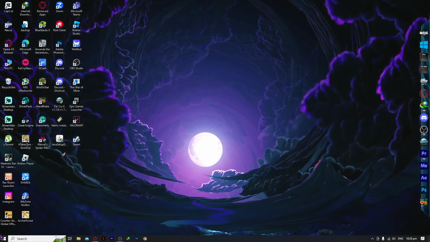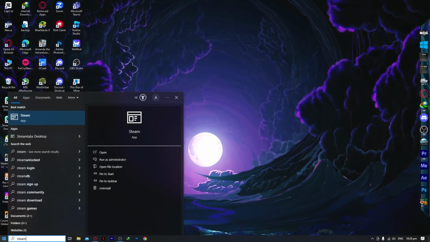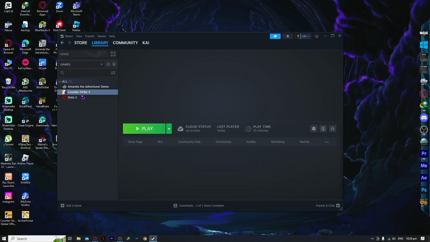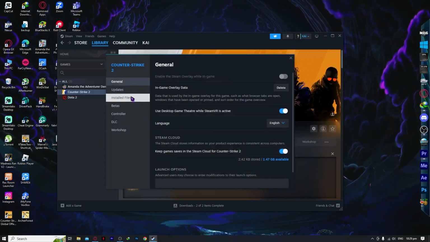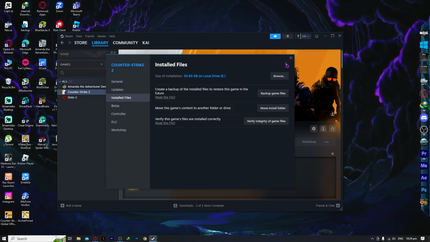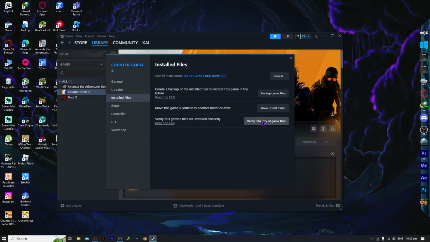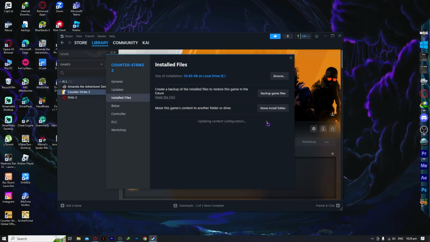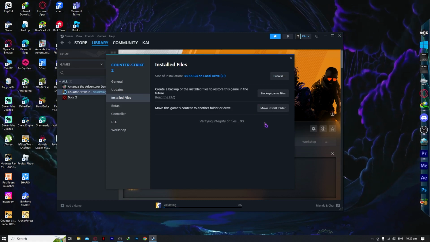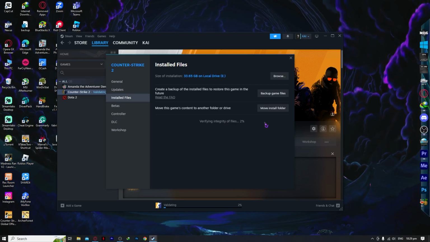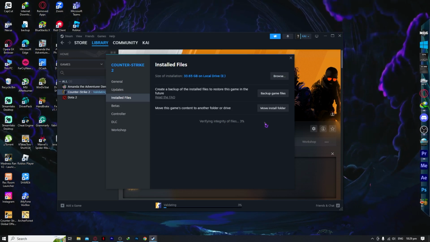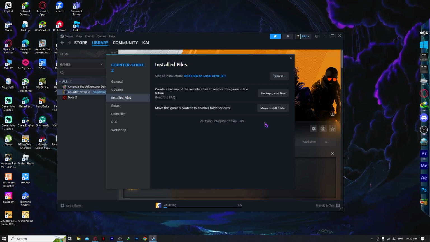What you need to do is go into your Steam app, go into your library, go for Counter-Strike 2, right-click on it and go into properties. From here you're going to go to installed files, and now you're going to click on verify integrity of game files. In this way, you make sure that you don't have any corrupt files in your Counter-Strike 2 that are preventing the game from starting up correctly.